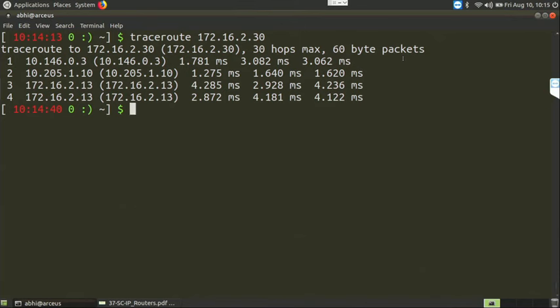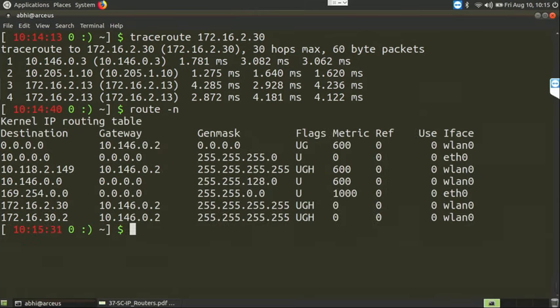So, it has followed these three hops from this machine. It went to the gateway that we have specified, 10.146.0.3, then it went to 10.205.1.10, then it moved to 172.16.2.13, and that was the final hop from where it was able to reach 172.16.2.13. Now, let us do one thing, let us change the gateway. In route -n, we had added 172.16.30.2. My gateway was 10.146.0.2.